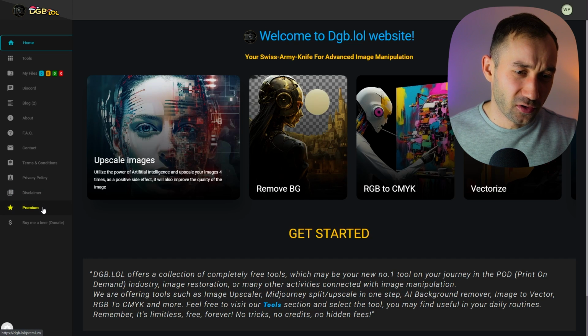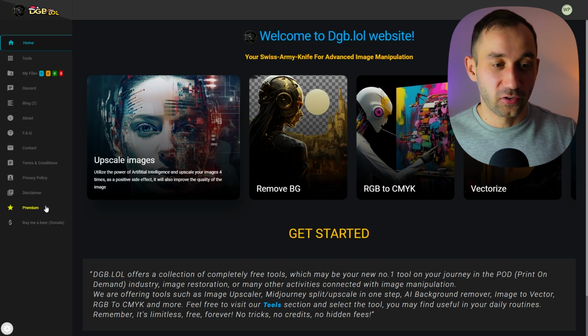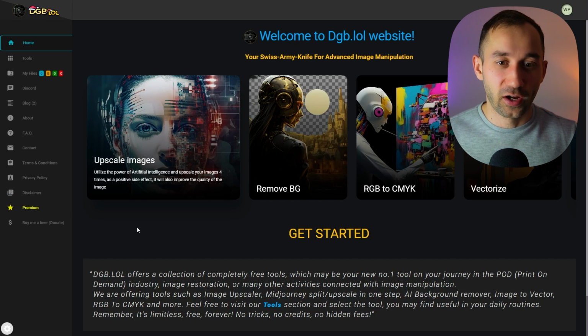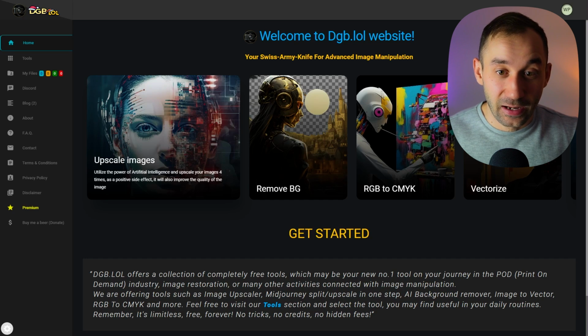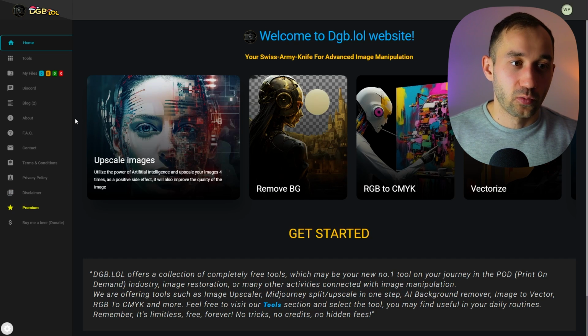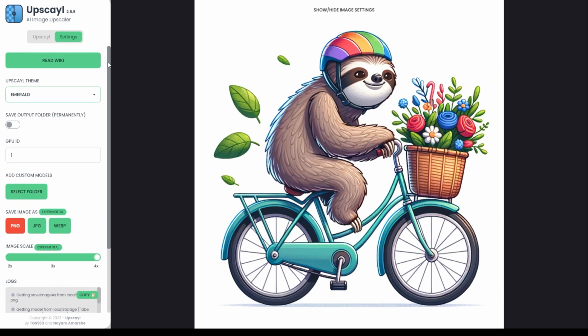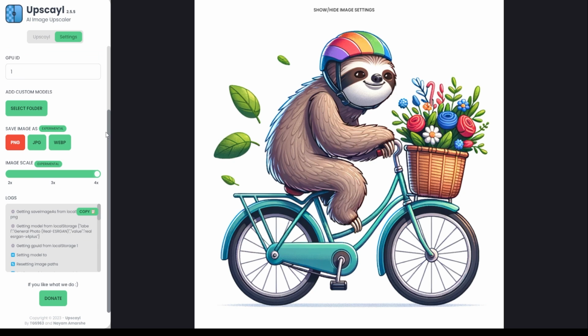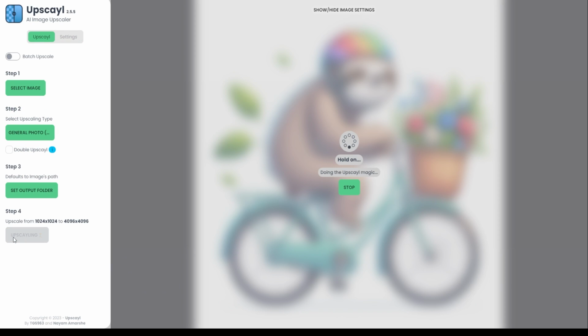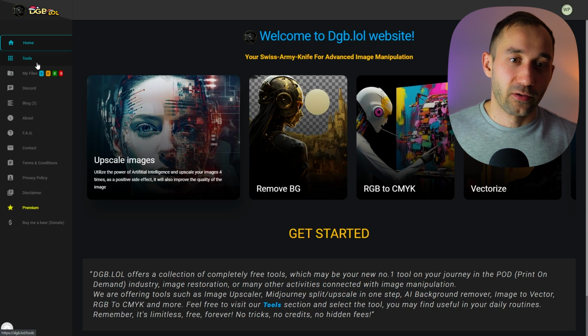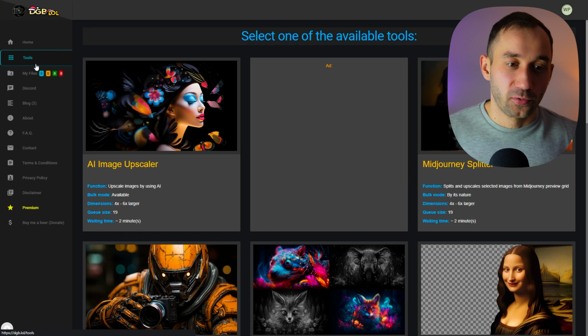The more premium users, the quicker the free queue should be, to be honest. So that's even a good feature, to be fair. But the results are the same. There's no difference in quality, which is definitely a massive bonus. There is a faster way to upscale on your device with upscale.org, but if you have a slower computer, that's going to be a big struggle. So dgb.lol is the way to go, in my opinion, if you want to upscale your images online.